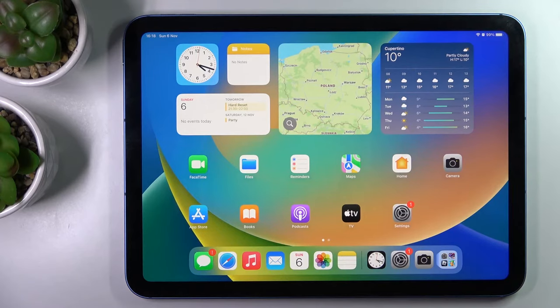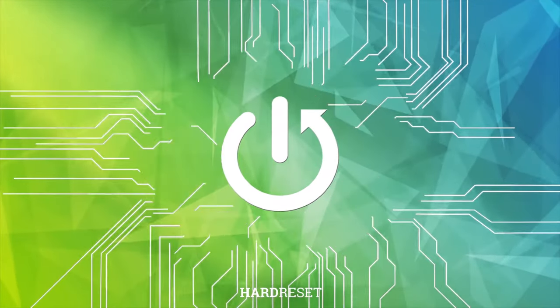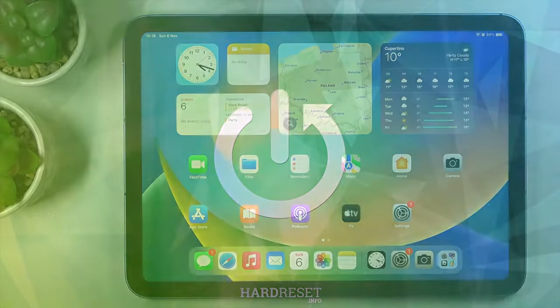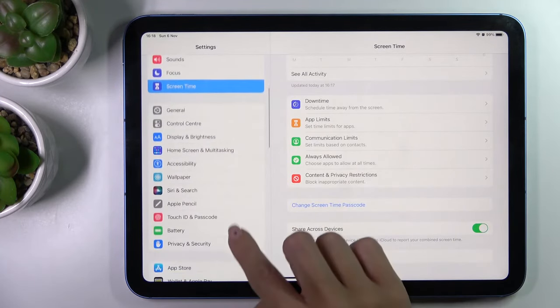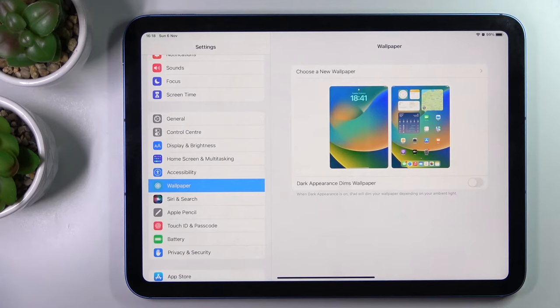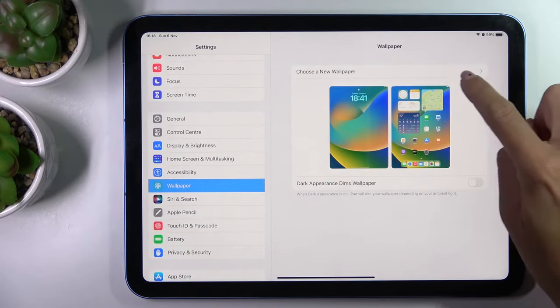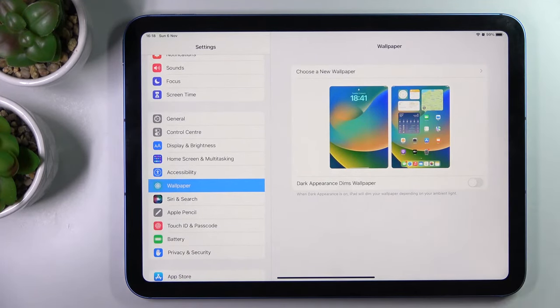Hello everyone, in front of me is iPad 10th generation and let me show you how to change wallpaper of this device. At first you have to open the settings, then find and select wallpaper right here, and now you can smoothly change wallpaper by tapping on choose a new wallpaper.